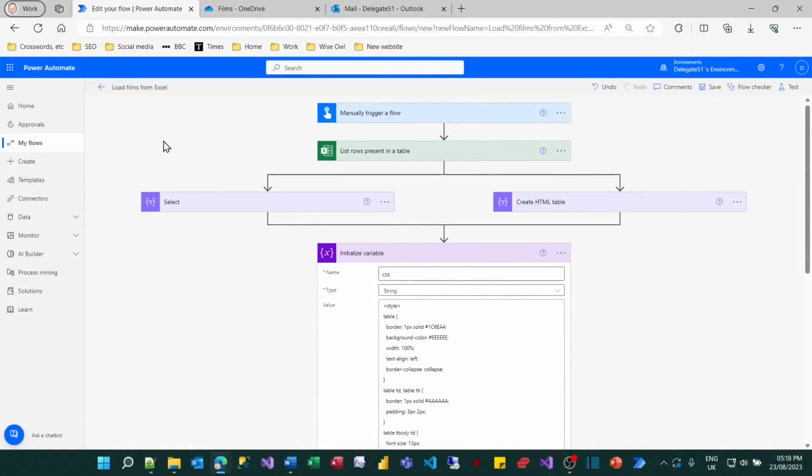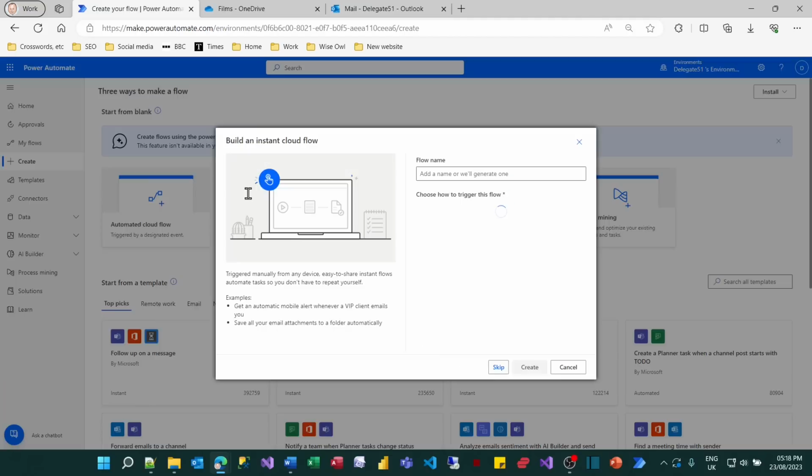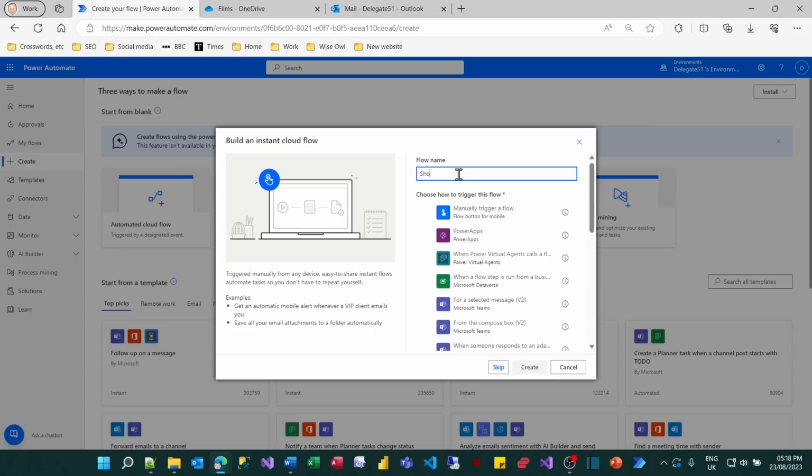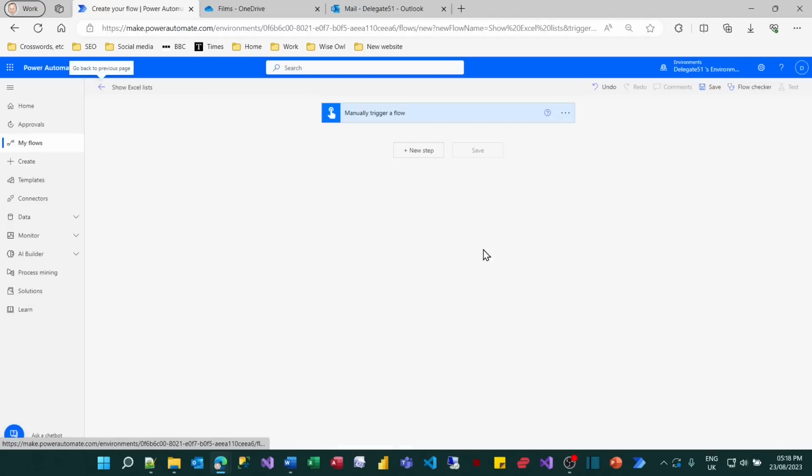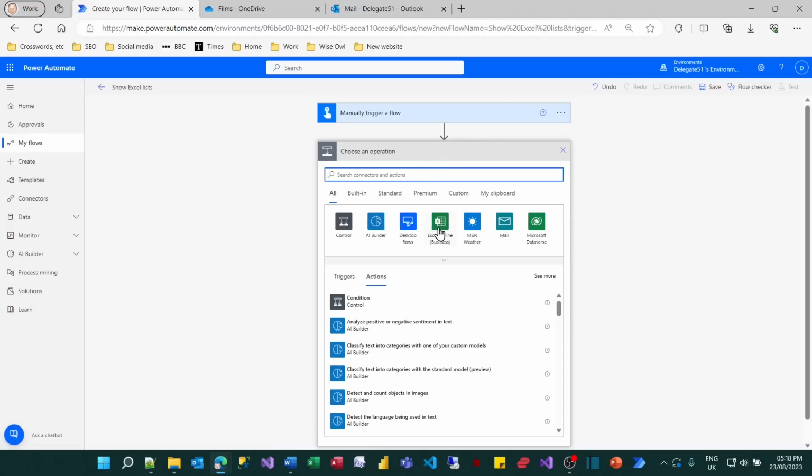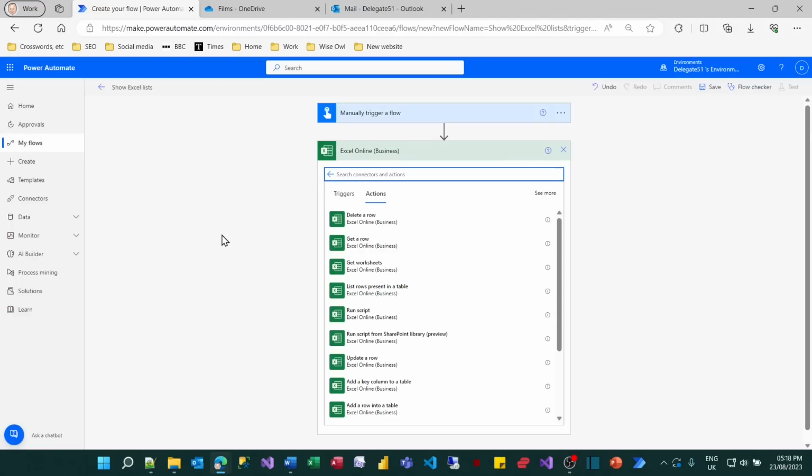So I promised, I think, that we would create some other lists from Excel information. So let's do that. What I'm going to do is create another flow. I'll call it show Excel lists, manually trigger it and choose create. Choose New Step, go to Excel, and what I'm going to do is show you what the other two tables you can get at look like.